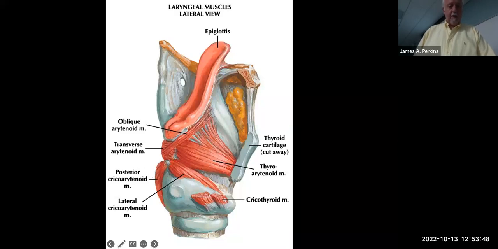And you might be able to tell from this picture that when these muscles contract, they're going to move that little tubercle of the arytenoid in two different directions. So the posterior cricoarytenoid is going to pull that little tubercle one way. The lateral cricoarytenoid is going to pull that little tubercle the other way. And these muscles both control rotational movements of the two arytenoid cartilages. Here's the transverse arytenoid muscles again, connecting the left and right arytenoid cartilages, and then the oblique arytenoids extending up to the epiglottis.